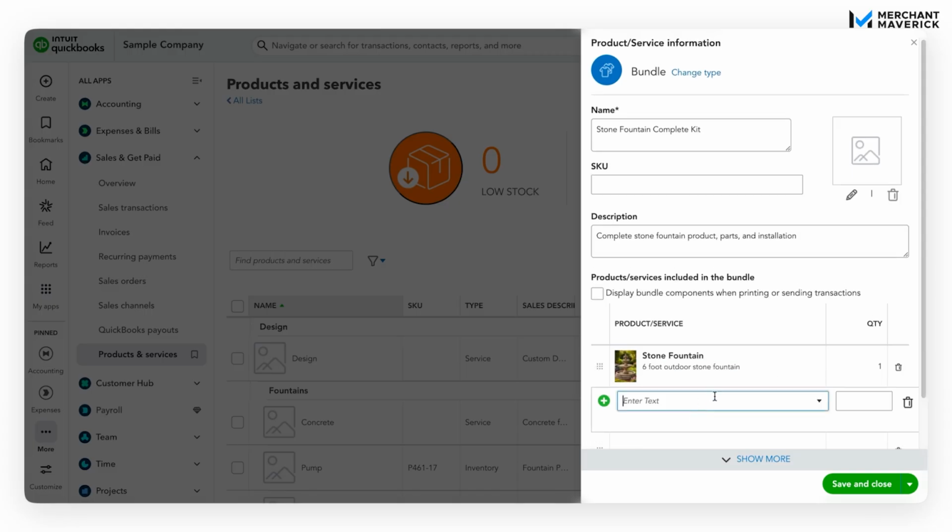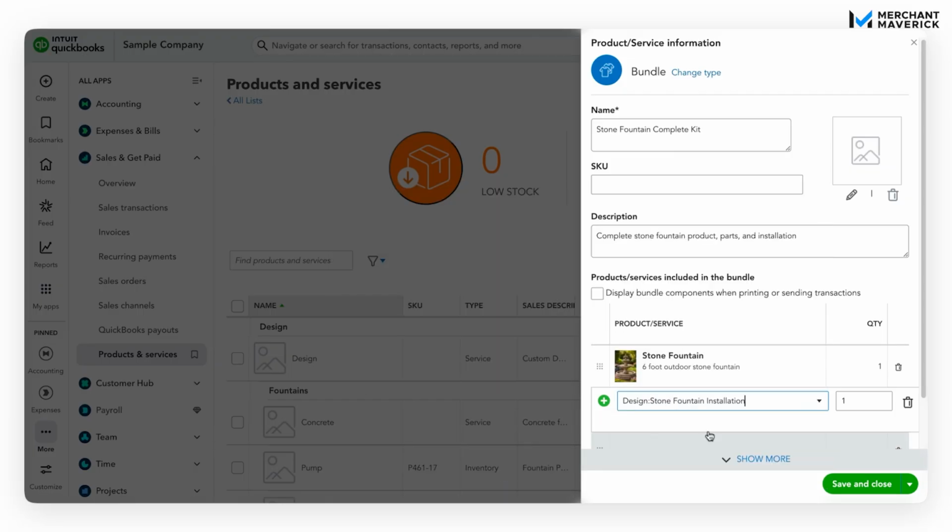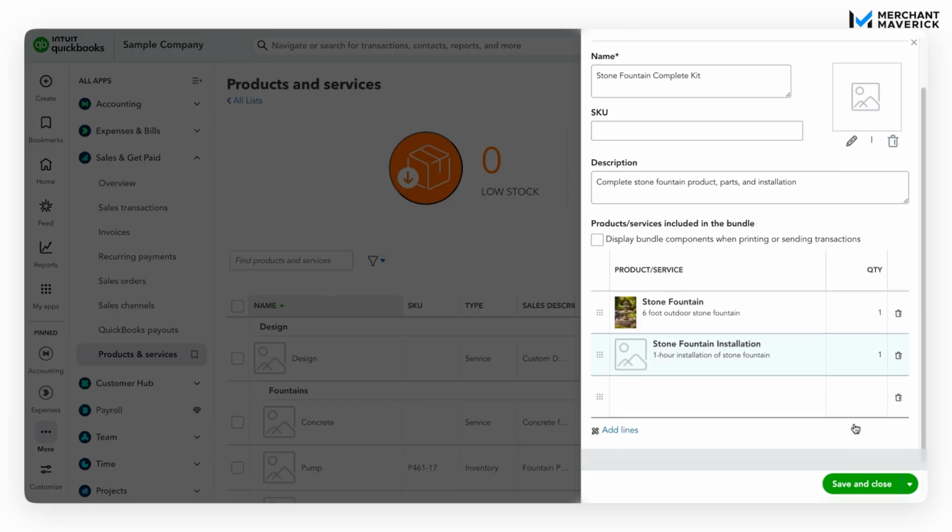And then we are going to go to the next line, and we are going to put the stone fountain installation. We have one of those. You have the option beside each product to go in and click the trash can if you want to remove it, and it continues adding lines, and you can add however many lines you want to create your bundle.